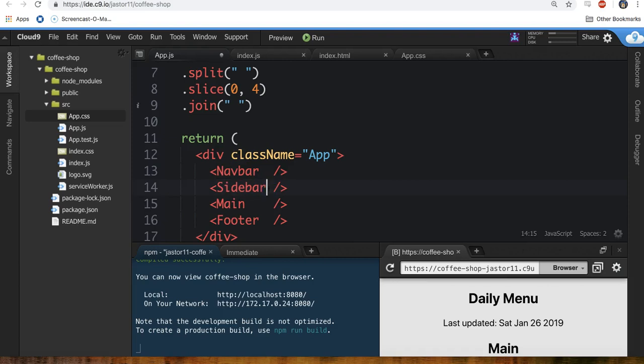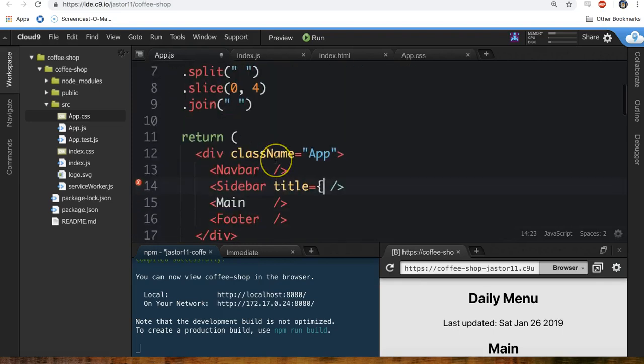A really great thing that you can do is you can just pass data to the sidebar component like this. We can say, hey, this sidebar, I want your title to equal whatever the variable I created up here, sidebar title.